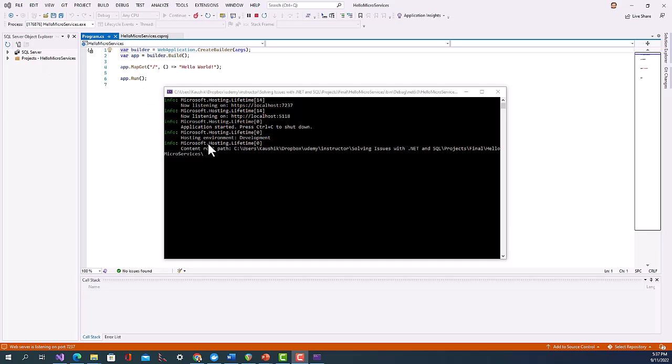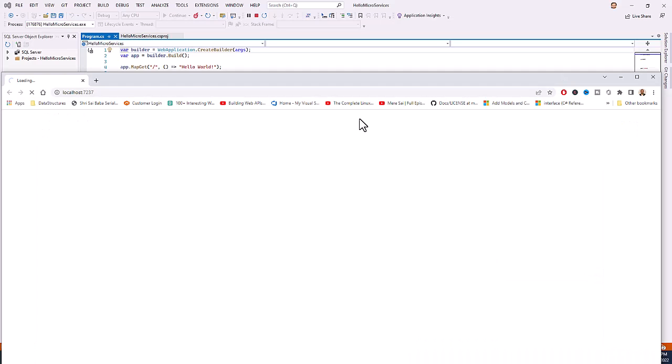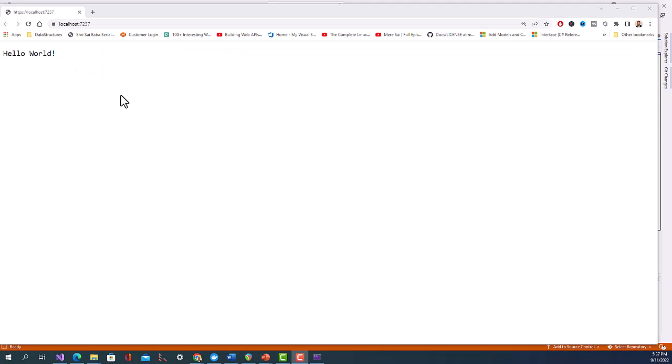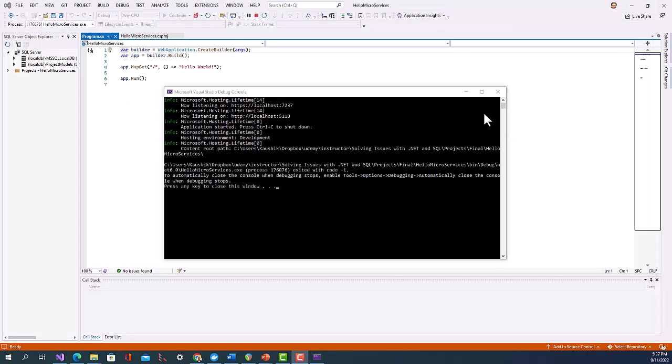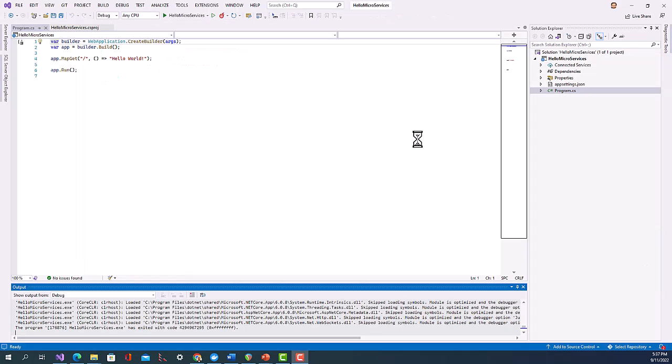So now it is ready. Now it is listening on HTTPS port localhost 7237. So if we browse to localhost port number 7237, it is automatically building for me. So it ends up showing just the hello world, which is what was expected. Now, if I close this browser, close this console tab. Now, this is a very simple application. Now, the problem came when I tried to extend it.